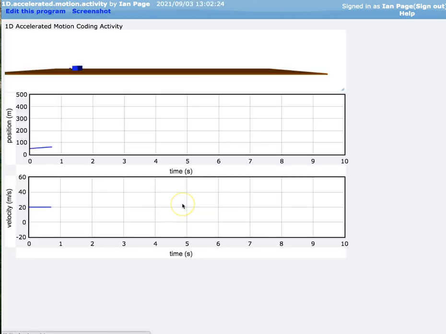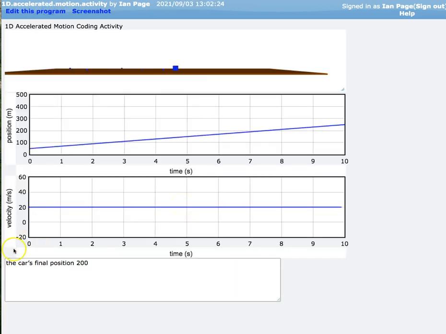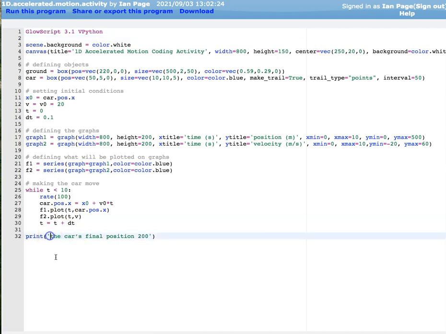If I run the program now, you're going to see that it is now just typing in 200. But maybe it's not 200, it looks like it's actually 250. So you really actually want to know what the actual value is, right? So a better way to do it is to call up the variable that is going to be indicating the car's position. So I can say the car's final position is, all right, then I can put comma, and then car.pos.x, comma again, because maybe we want to indicate units as well.